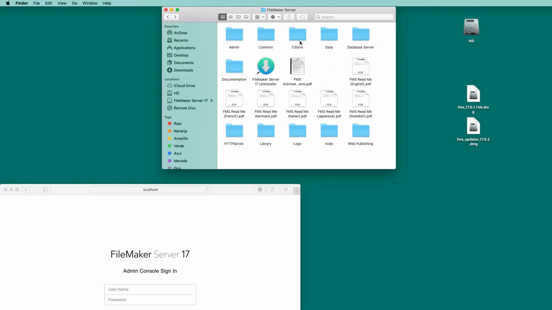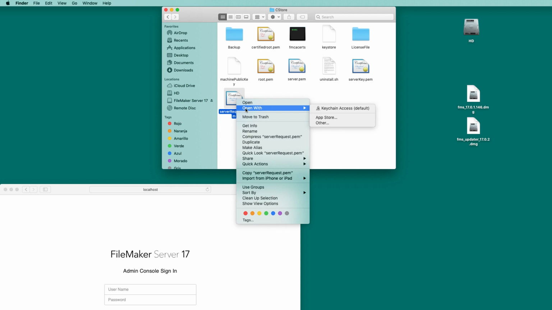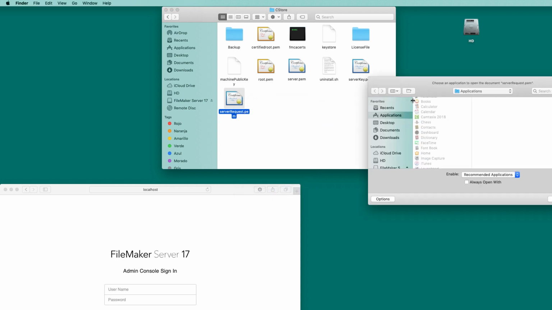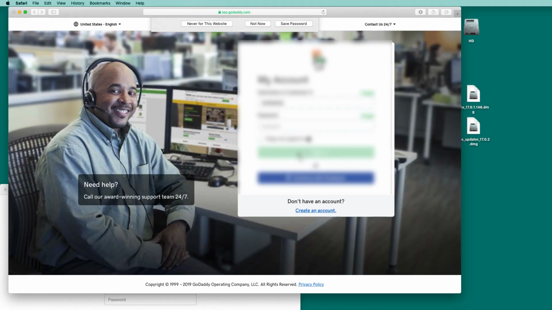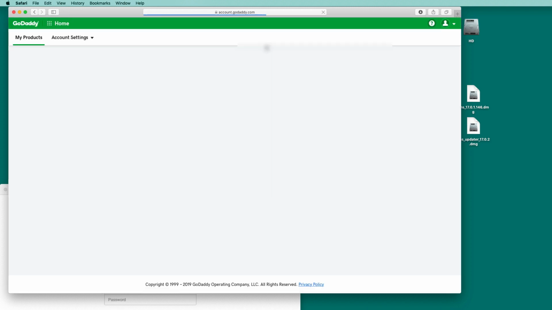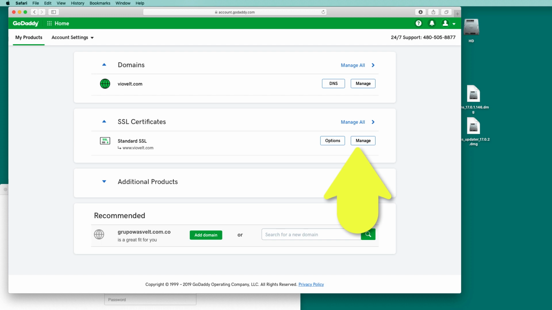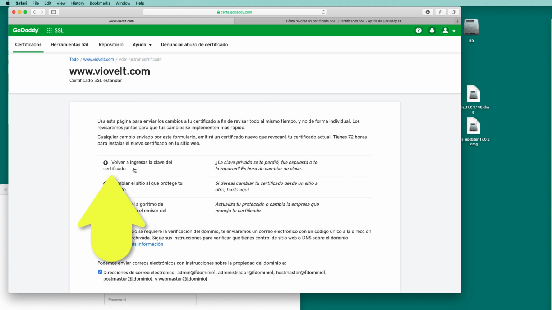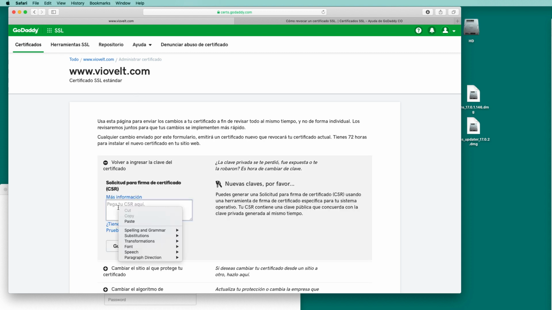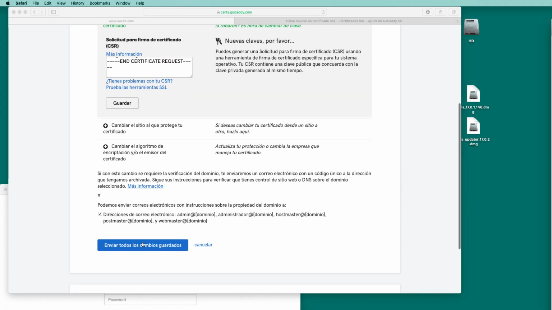We're going to right click on the serverrequest.pem, open with, select other, and look for TextEdit. Click on it. Select all this text, copy it, command C or copy. In my case, I'm using GoDaddy, so I open my account. And from here, I go into my SSL certificates and I click on manage. Select the second gray box, reset the key, click on it. And here we're going to select the first option, change the key. We click on this, click on that box and paste. And we're going to paste the serverrequest.pem code. Select save, and at the bottom of this window, click on send saved changes.